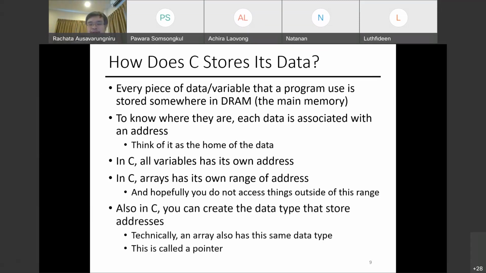Also in the C language, you can create a data type that stores addresses. Technically, the array that we created also has the same data type. This is called a pointer. What does pointer mean? Can someone tell me the meaning in English of the word pointer? That actually is a really, really stupid question, but I want to stress the point that everything we talk about here is really simple. Yes, it points to something. It's like an indicator. Something that points to another thing. That's what we use the pointer for. It stores the address.